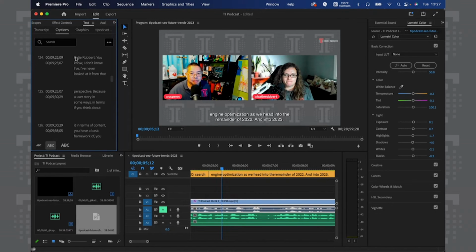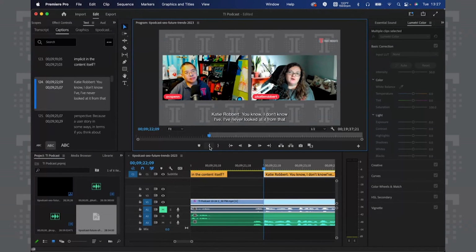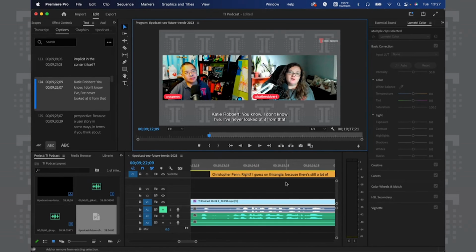All right, so we're going to start here. So this is 9:22. You can see that timestamp. I'm going to choose mark in. Now I'm going to scroll down for about 50 seconds. So I'm going to look for 10:22 or thereabouts and look for a natural gap, right?